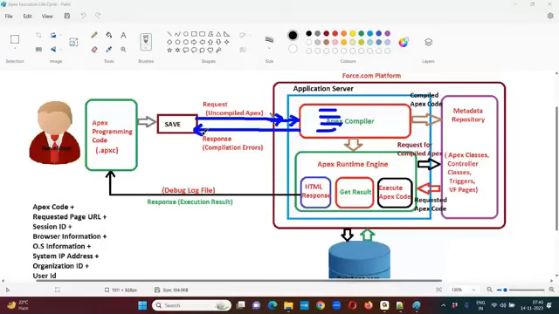So now in this case, observe this one. Upon compiling the code, if there are any compilation errors, it will immediately send the response back to the developer to modify that code. That means until your code is compiled perfectly, it won't save the code into the metadata repository.